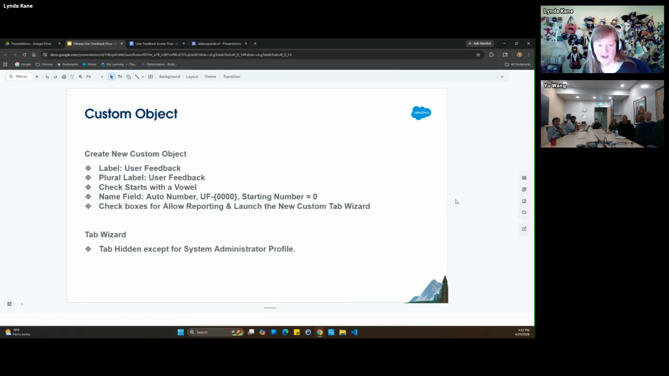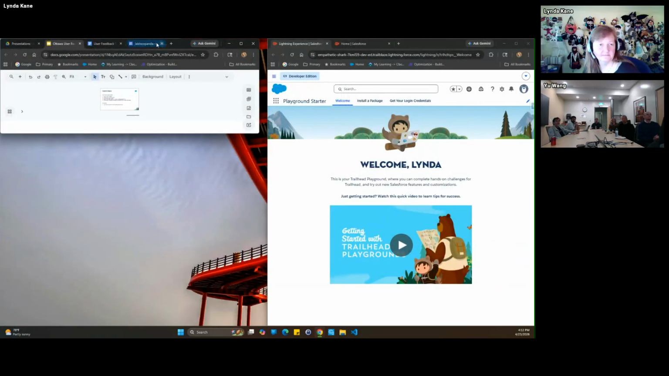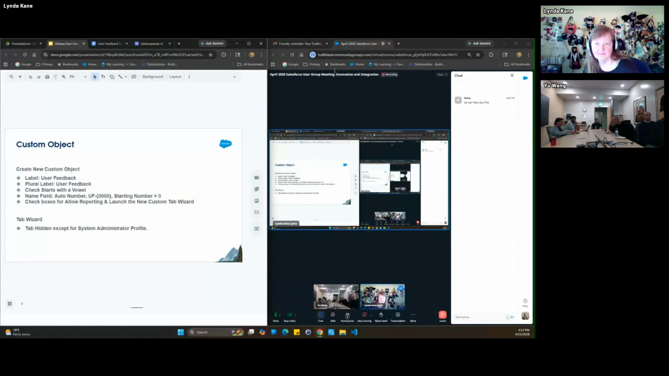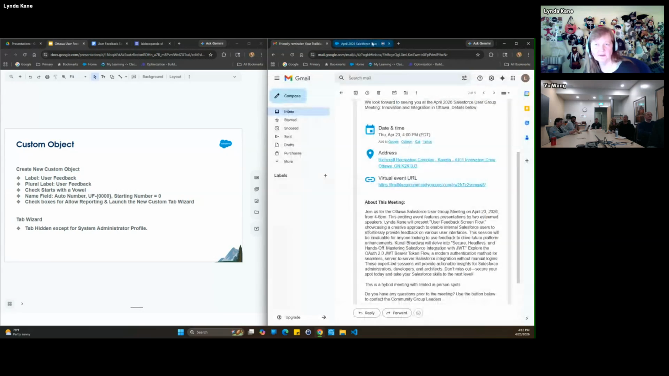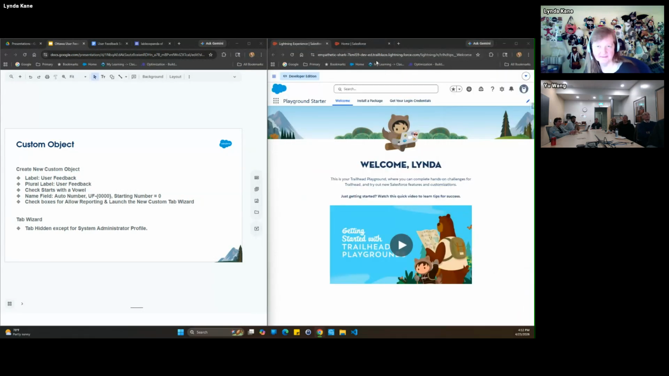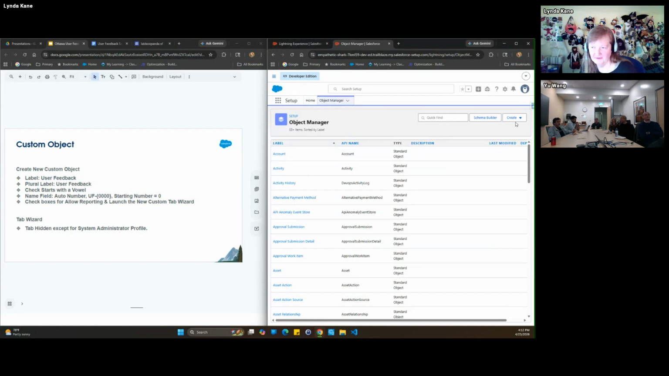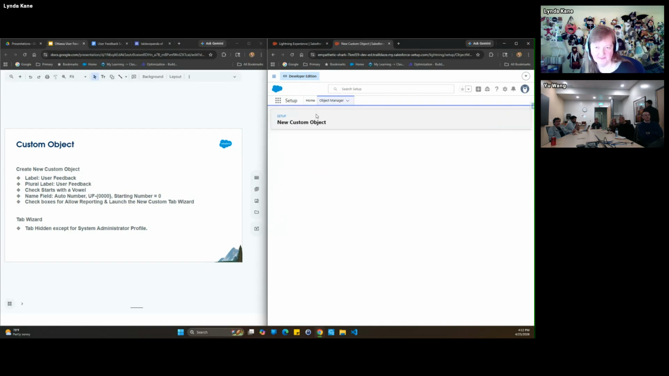So I'm going to switch now to kind of a half screen so you can see. I've still got the slides up, but over here I have a new Trailhead playground, so I'm actually doing this from scratch. We're going to create the new custom object. I wanted to do this live to show how easy it is and how quickly it can be done. So we're going to just really quickly create this new custom object.